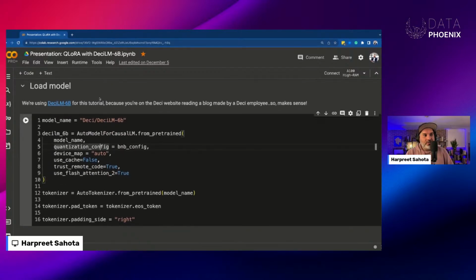Here, we're just going to load the model. In this case, we're using DeciLM 6B. But when you give this a shot next week, hopefully you will try DeciLM 7B. We're essentially just loading the model with the quantization configuration that we defined above. We're going to set flash attention to be true.